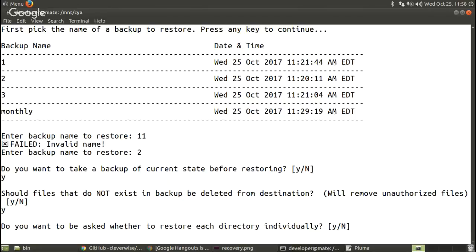Now it's going to ask, do you want to be asked whether to restore each directory individually? And again, it defaults to N. This means if you answer yes, it will ask you, do you want to restore bin? You answer yes or no. Do you want to restore boot? Yes or no. Do you want to restore var? Well, I'm out of order, it doesn't go alphabetical, and including your custom directories, although those will be at the bottom. So literally go down through every one. Do you want to restore lib directory? Yes or no.